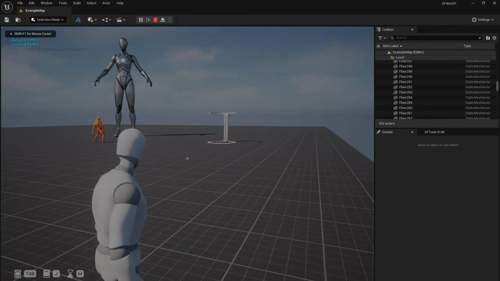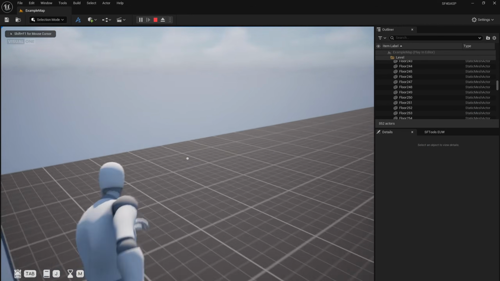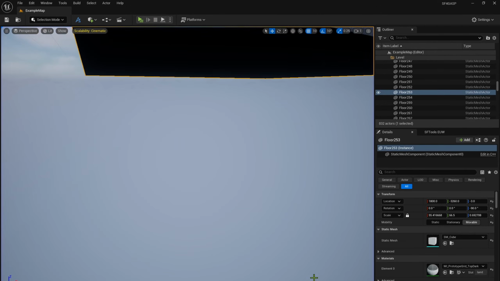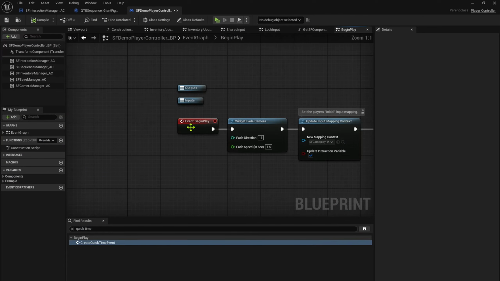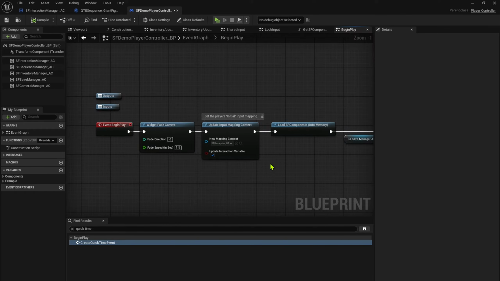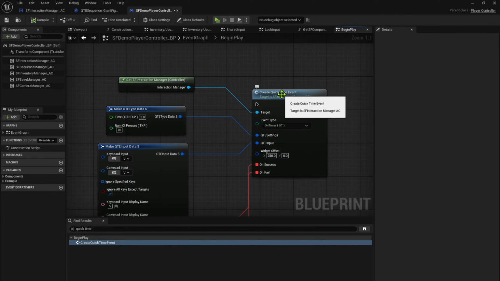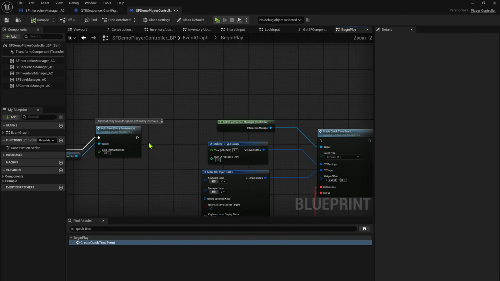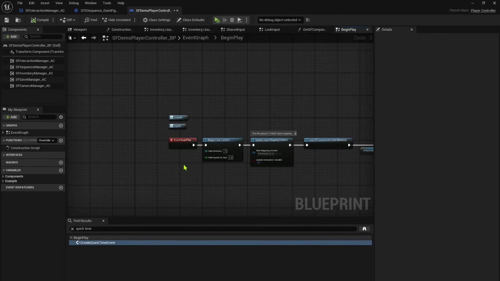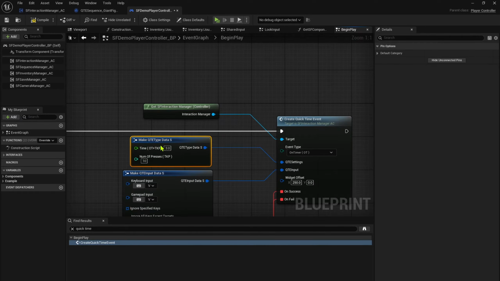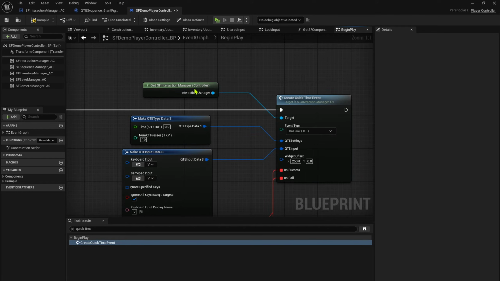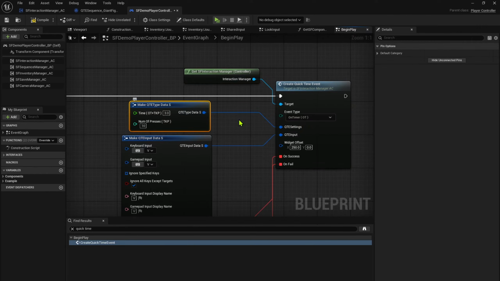Once I click play, we can see that there's nothing going on. Nothing happens. But if I were to, for example, go to the player controller and add the QuickTime event right after all the other things that happen in the Begin Play, let's put it in there. We can take a look at what we did. So first, it is a function call from the Interaction Manager.